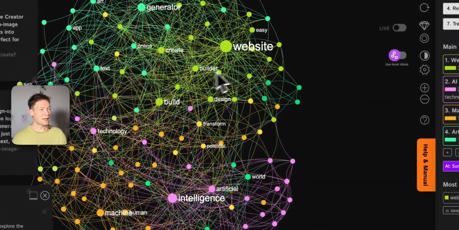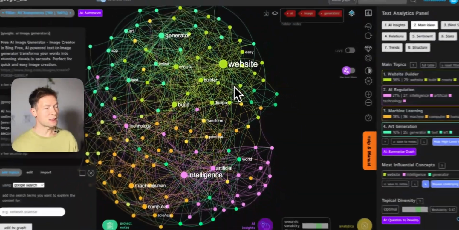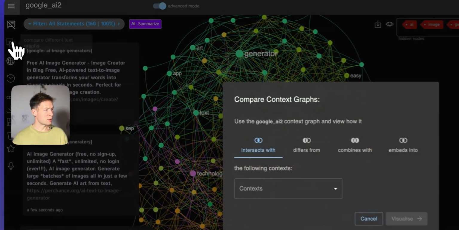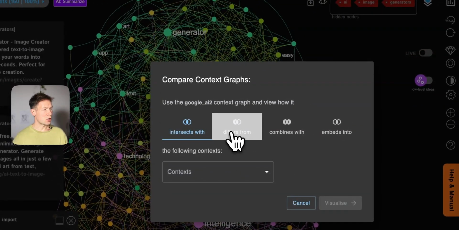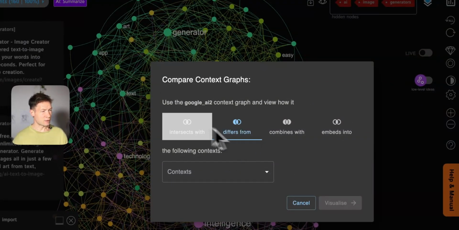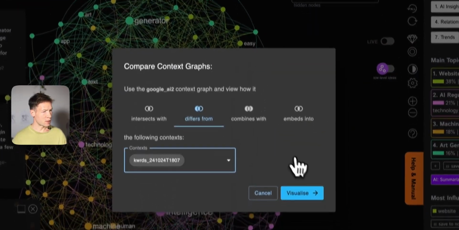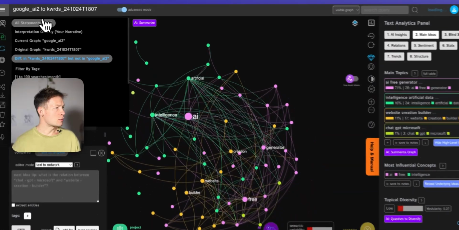And the great thing is that I can compare these two graphs. So this is a really powerful advanced workflow that will yield very good results. So in order to make the comparison, you go here, and then you want to choose how this context is different from another one, because you don't want to see the intersection, you want to see the difference to the keywords one. Then you click visualize, and it will show you what exists.